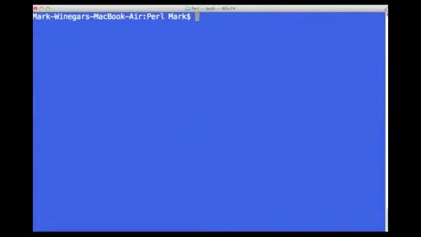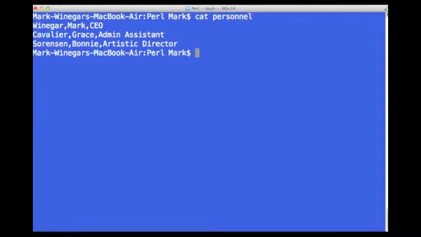I'm going to clear, and let's cat out our personnel file using the cat Unix command to list the contents of the file. And there they are.